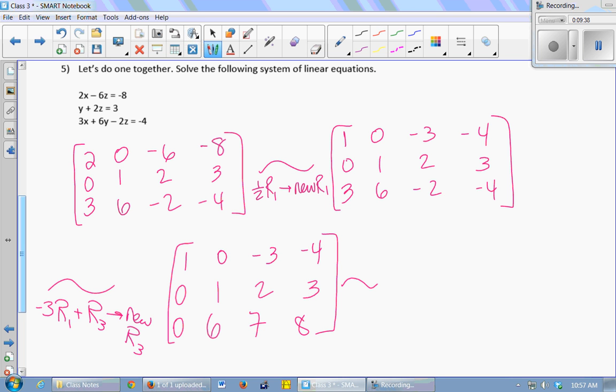Okay, so now I move on to column 2. I have a 1 in the diagonal position already. That's great, right? And I need to make a 0 beneath it. So how do I knock out that 6? -6 R2 plus R3 will give me my new row 3. So the only row that's going to change here is row 3. I can just copy down rows 1 and 2.